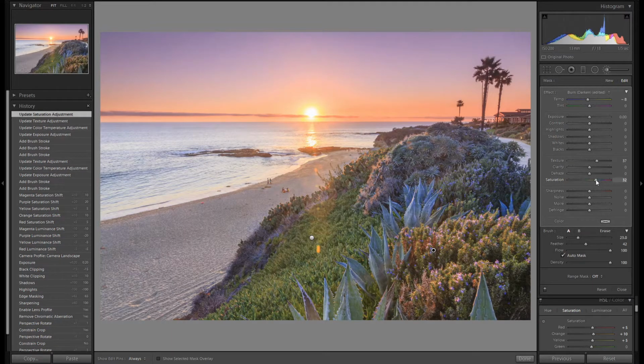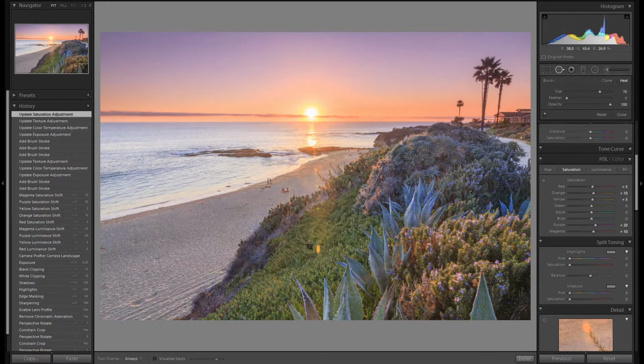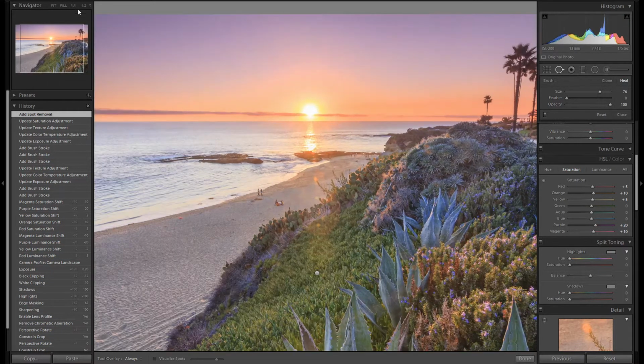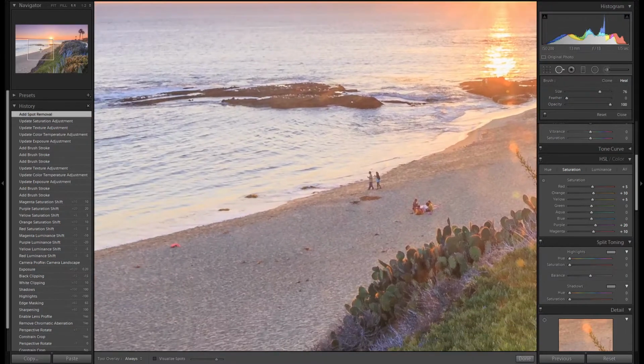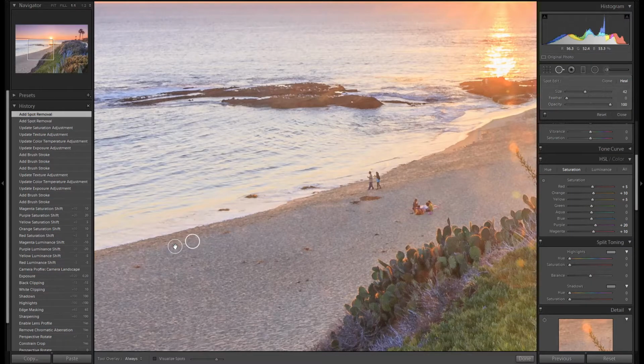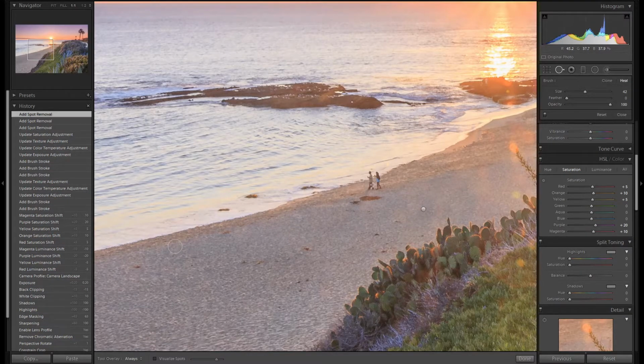Now let's finish up this image with the spot removal tool. So we'll grab that. Let's start here by removing this sun flare. That's an easy remove. Now we'll zoom in. I want to get rid of a few of these people on the sand and this blanket. Since these people are in such an easy area to remove, might as well.